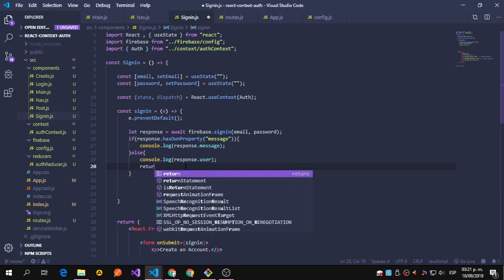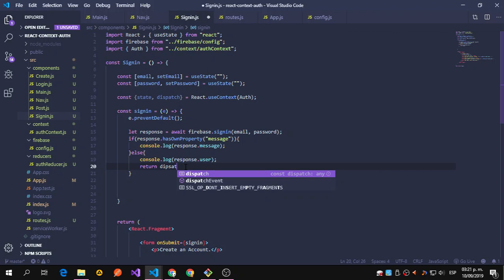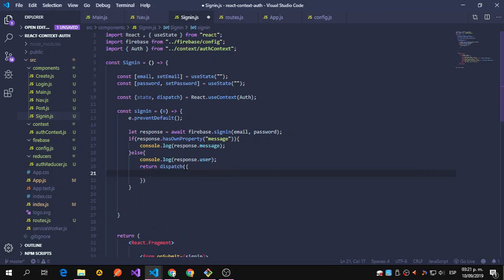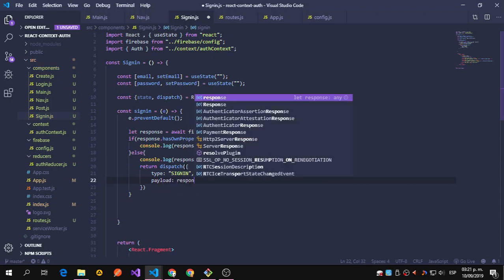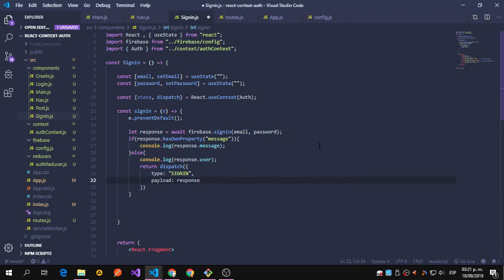So here we can return or dispatch, okay, that we need to return something, that is first the type. So it's going to be sign in, the type that we have defined inside our reducer, and the payload that is going to be the entire response, that is response.user, I think. So let's save this, and let's console.log the state.user. Let's see if that works.